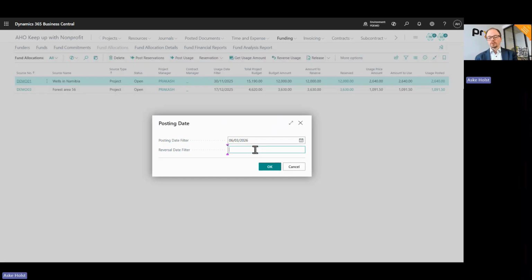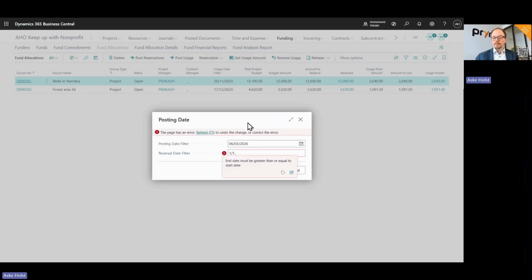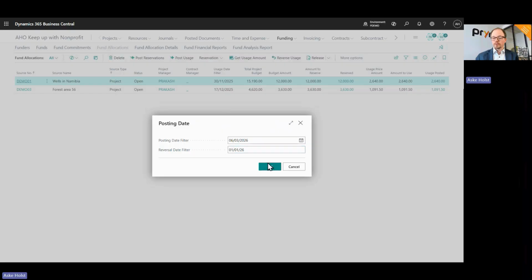So if you only want to reverse a certain period back in time, let's say we have posted our usage for the previous month, we realized that was a mistake, and so we don't want to have the reversal for the previous month. I could put in here, maybe from January 1st and forward, that is what I want to reverse. Then it would only include that amount. So you can have a date here where you limit where you do the reversals.